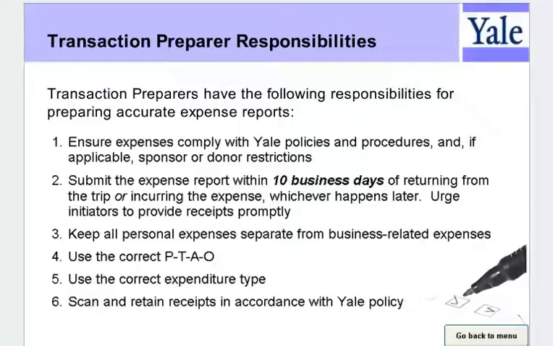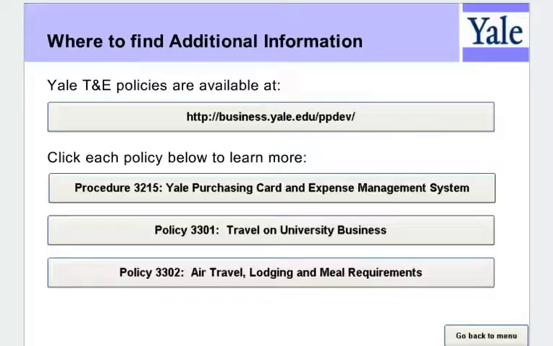In addition, you will need to keep all personal expenses separate from business-related expenses. Be sure to use the correct PTAU and expenditure type. Finally, scan or fax the receipts and retain them in accordance with Yale policy. To learn more details about the key changes, click on the policies below.